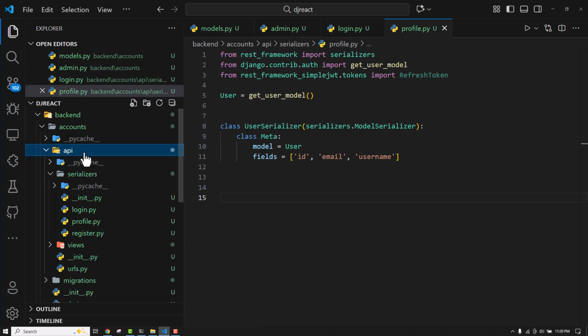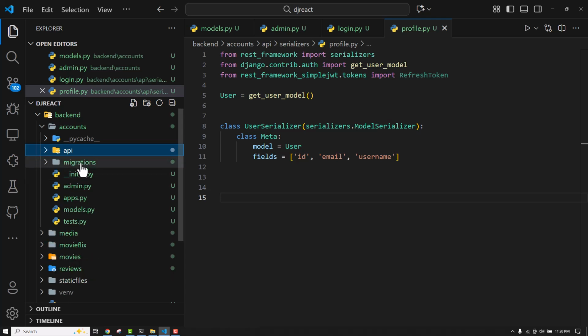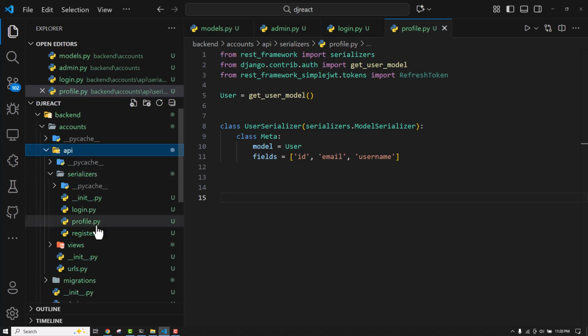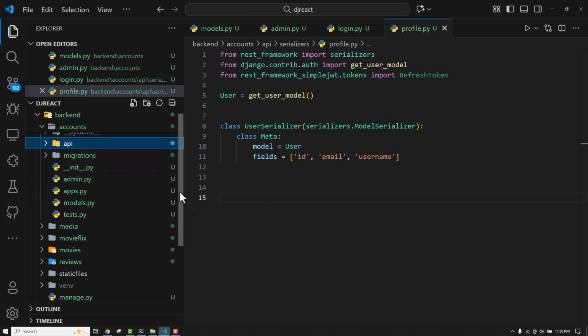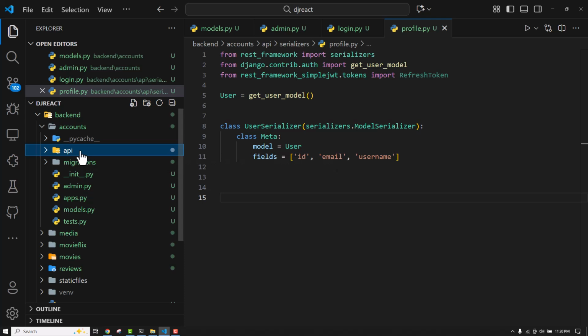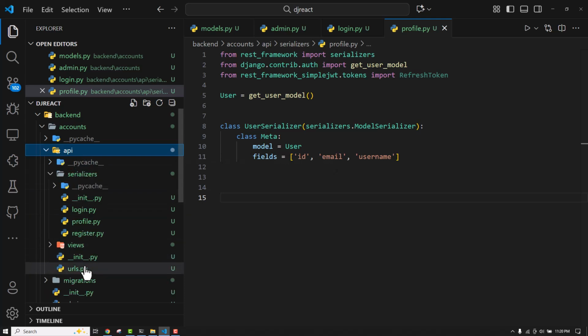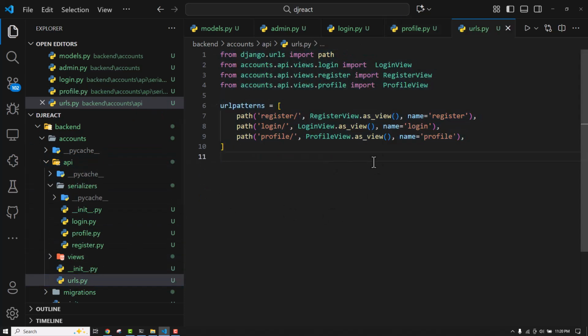We do have the API folder, the models, and one thing that we haven't covered is the URLs. Of course, we need the URL that is going to be our endpoint. If you scroll down here, inside account, we do have a urls.py, and as you can see, we have the path for register, login, and profile. And with that, we are good to go with the accounts application.